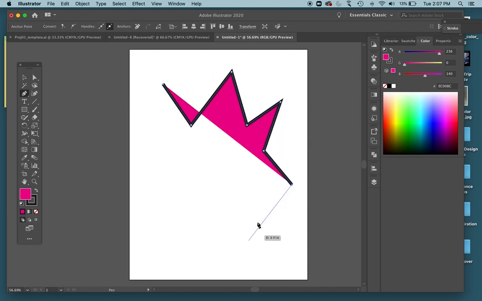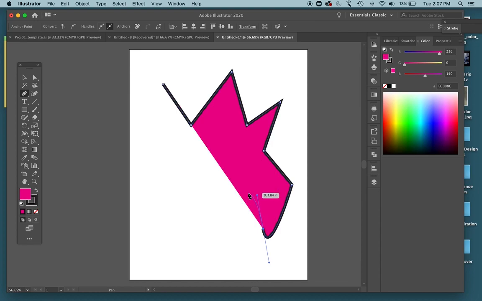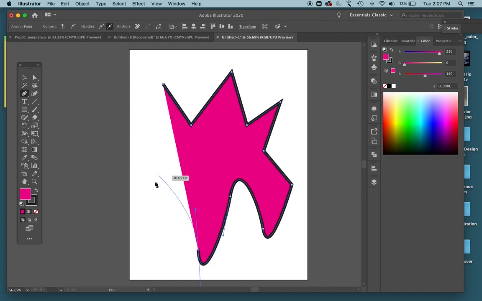So now I want to come down and do some curves along the bottom here. So I'm going to click, hold, and drag up. Click, hold, and drag down. Click, hold, and drag up. Now let's say I want to go back to straight.